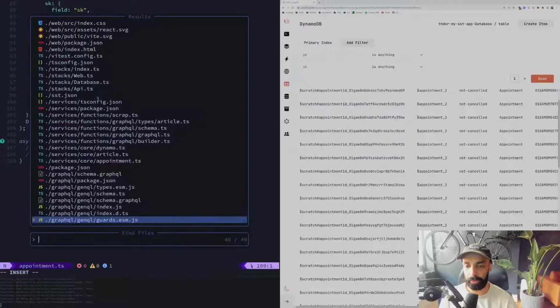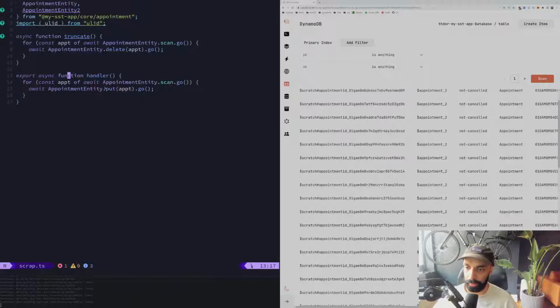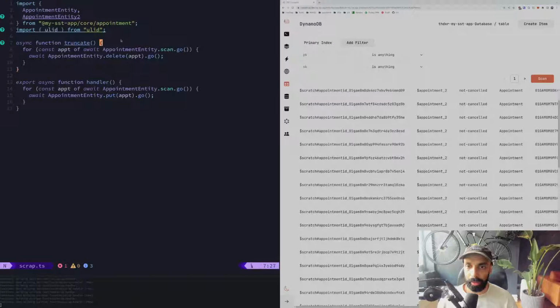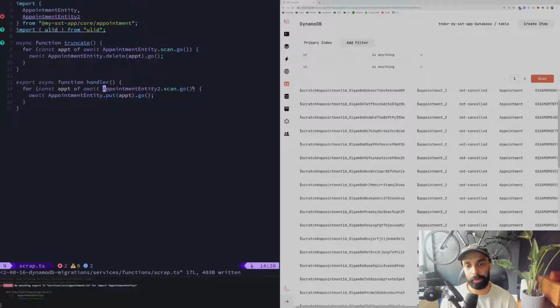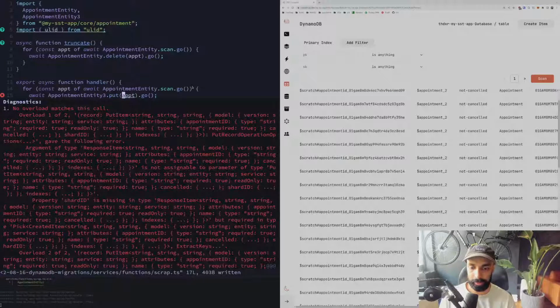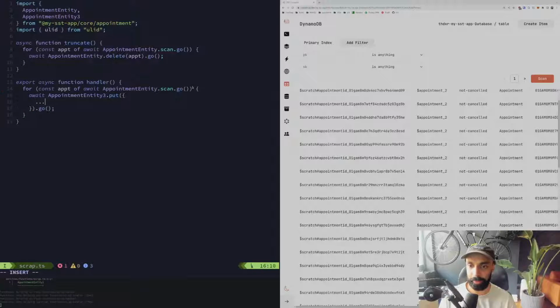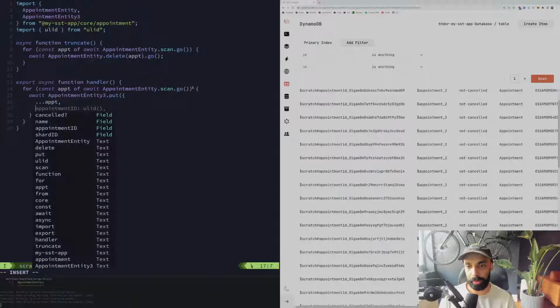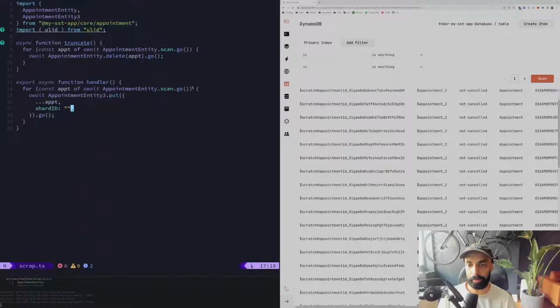So let's go to scrap. Let's see here. So appointment entity 2, or I guess this is 3 now. Well, I guess we're still reading the current one, and we're gonna put it here. And you can see we're getting an error because we're missing the shard. That error is unreadable, but we know we're missing the shard. So the question is, how do we compute the shard?